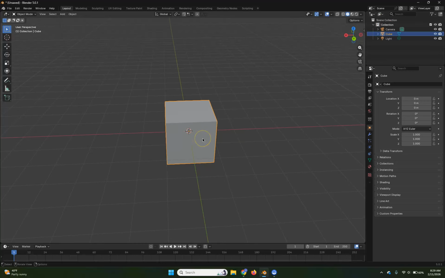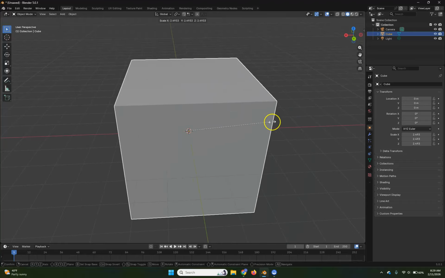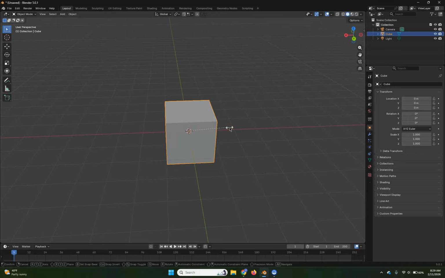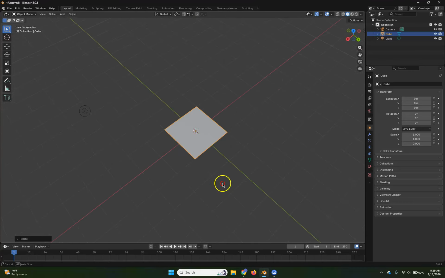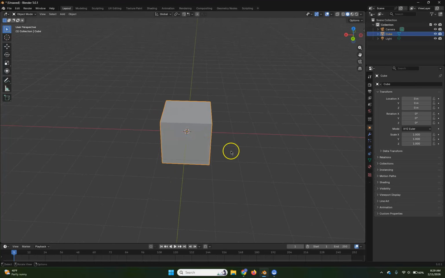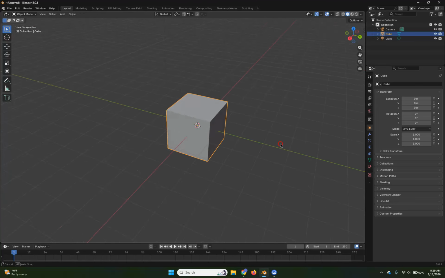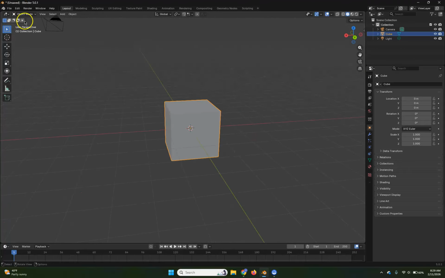And then scale is S. Most of the time when we scale, we want to scale proportionately. But obviously, if you do S and then X, you can scale this way. If I want to make something infinitely flat, I could do S and Z and then type in 0, and you'll see I'll end up with a flat shape. That's not the way to do it. Don't do that. But that'll be helpful as well. All right, so that is the basic interface.